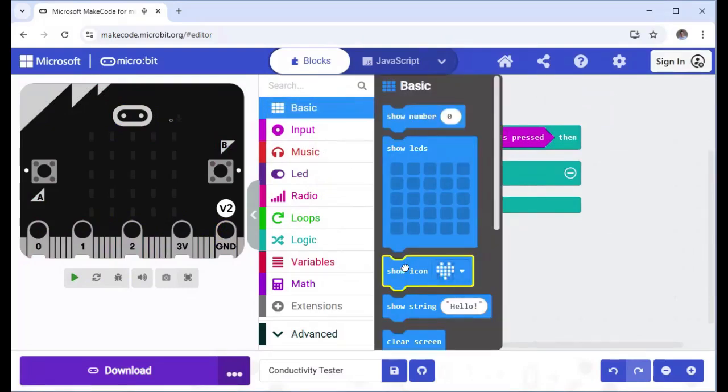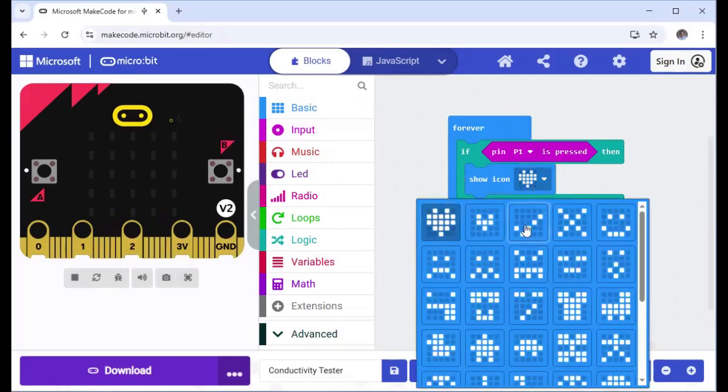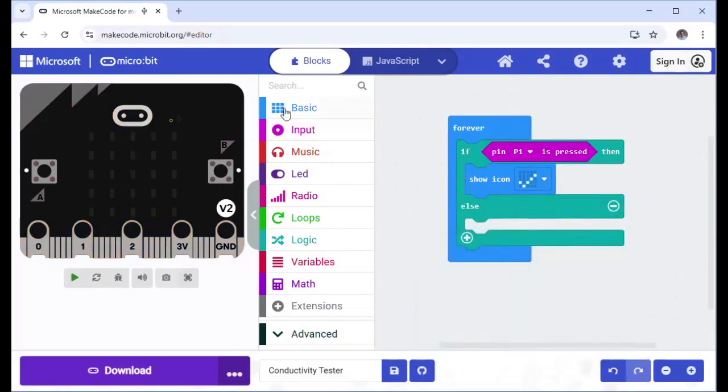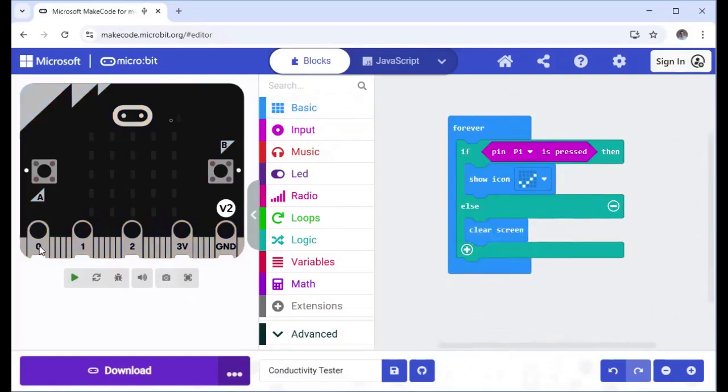And then I am going to put in a show icon for heart. So that's going to show that it is conducting. You could have a tick instead if you wanted. And then I'm going to have clear screen. So this means if pin 1 is pressed, it'll show me a heart, but if it's not, it'll not show me anything. So that is your conduct, not conduct electricity.